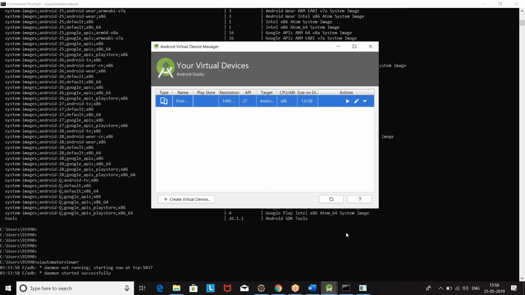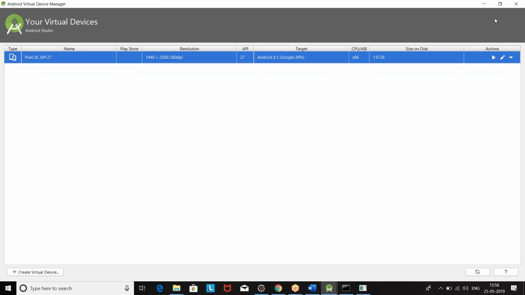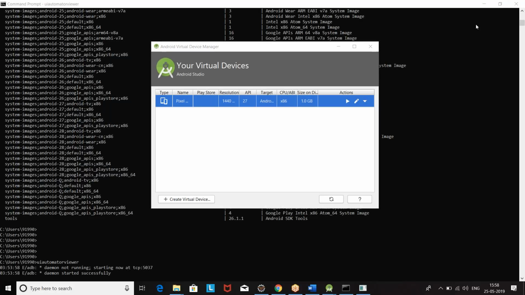And the moment you see that, it got created over here. Okay, that pixel, you can create multiple devices, right? So let's see, I just maximize it, and then you can see over here. And after that, the size on this, it's taking around 1 GB, right? So make sure, okay guys, that you have proper space available on your system.